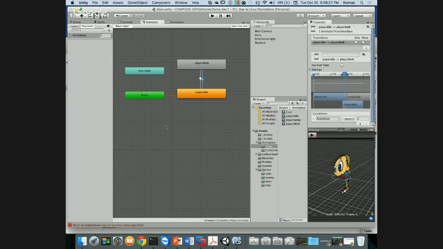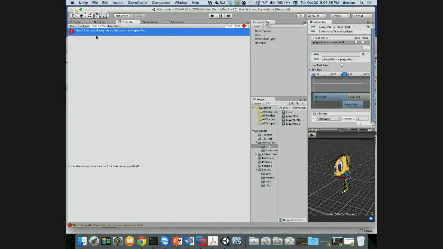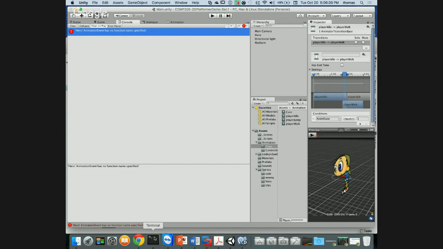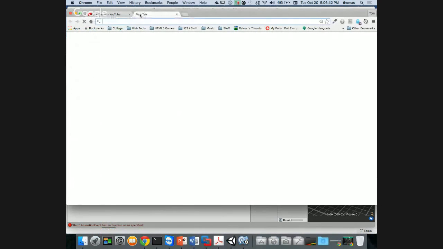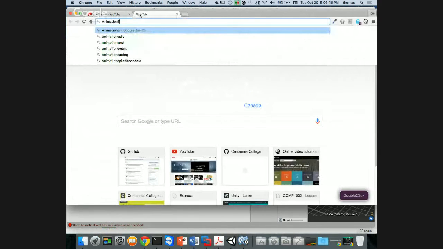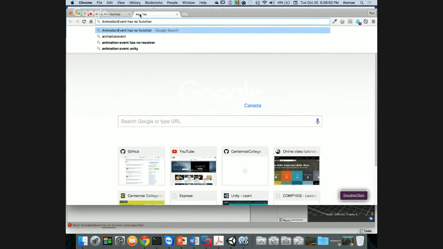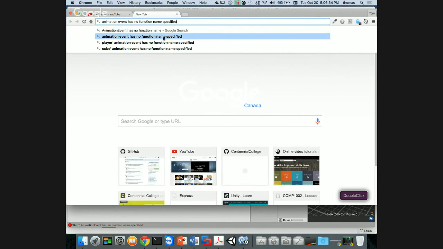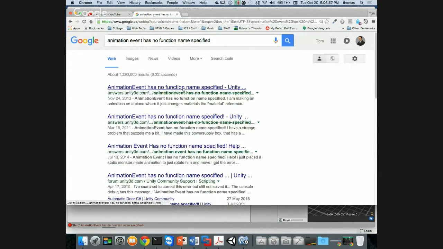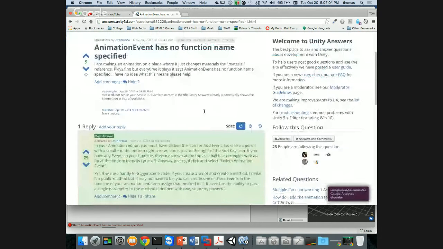Okay. But there isn't any error that I can discern right from the start. So let's suppose that I don't know what it is. It says animation event has no function name specified. So what does that mean? It's probably something in my dashboard. So let me just check that out. Animation event has no function name specified. Here it is. What does that mean? Usually they're pretty good with answering this kind of thing. So let's see what it says.